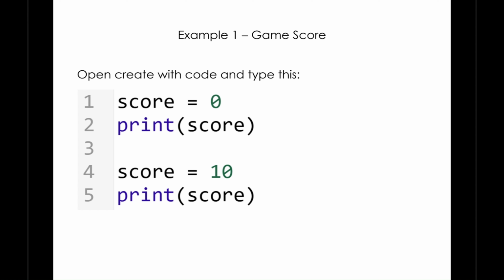Example 1. Open Create with Code and type this out. Line number 1 is score equals 0. 2 is print score in brackets. Line number 4 is score equals 10. And line number 5 is print score. Pause the video. Type this out on Create with Code and run the code. The variable name stays as score. The value should change from 0 to 10 as Python runs the code.